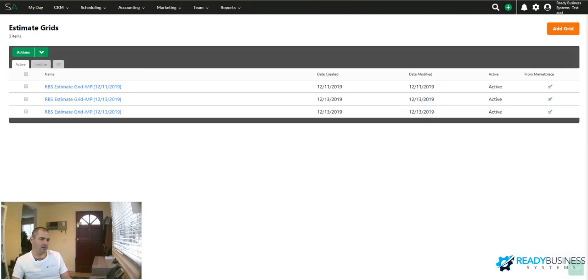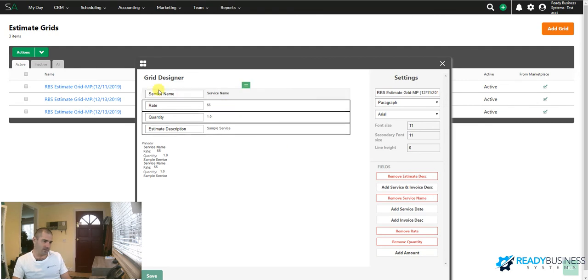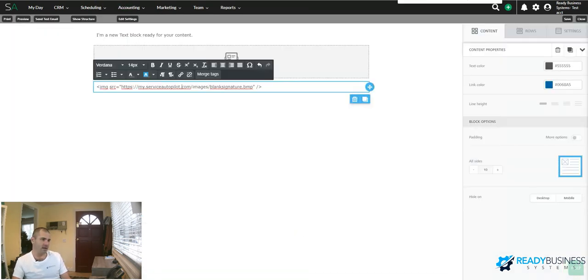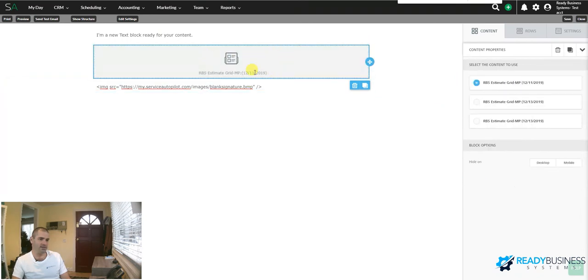Under here, the estimate grids, you need to create these. I'll show you what these look like. But this is the layout of the proposal, and these can be customized. But you cannot have that estimate until you have an estimate grid. You cannot create that. So that's the estimate document.